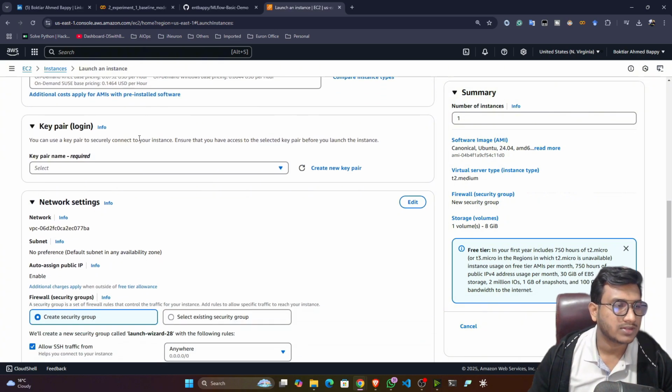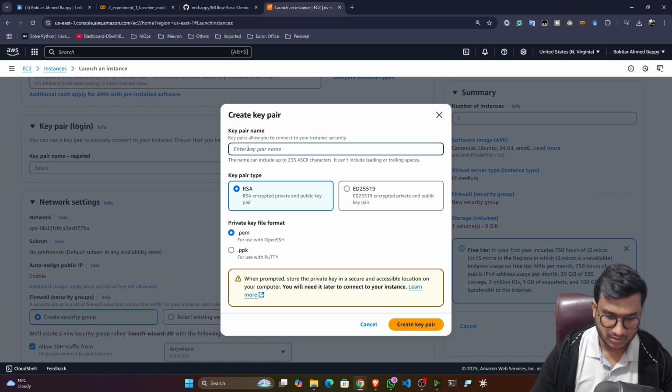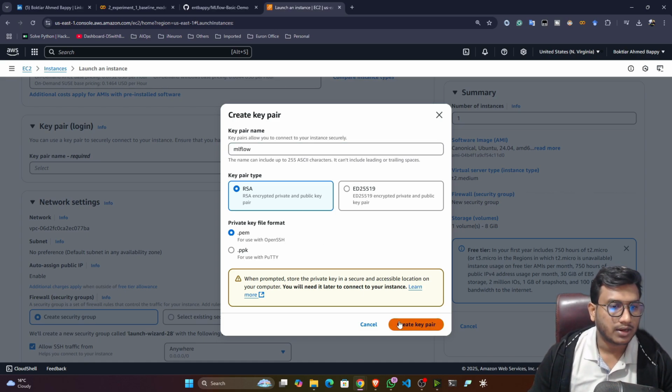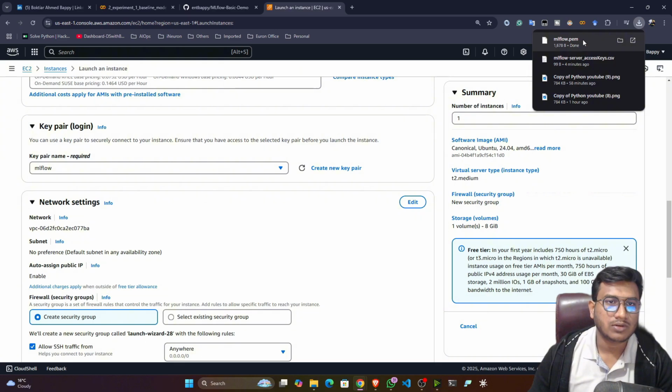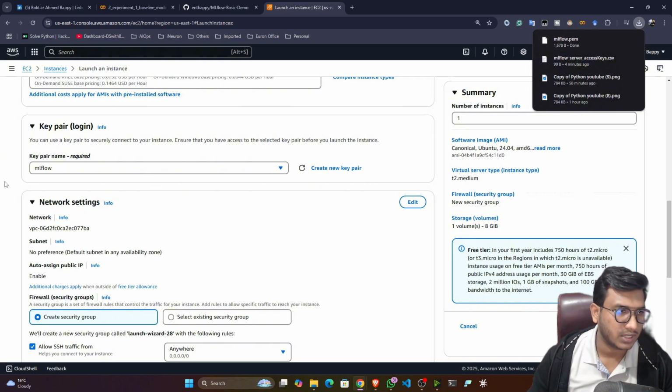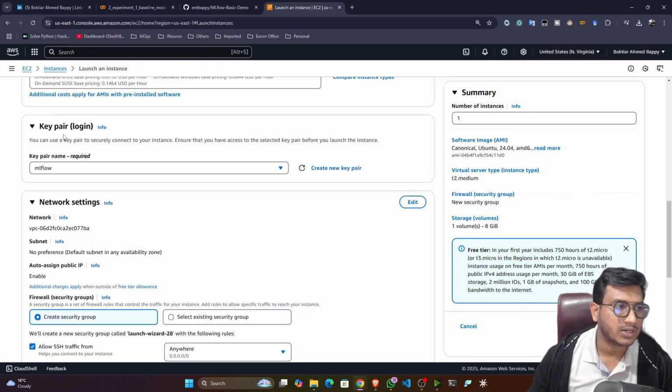You can select the key value pair. If you don't have, you can create it. Let's create one. So I'll give, let's say, MLflow, and let's create the pair. So you need this particular PEM file whenever you want to access your machine through some third-party tool like Putty and MobaXterm, but I'm not going to use them. I'm going to directly open my terminal in the AWS console itself. I'll tell you how to do it. But it's mandatory to select here, otherwise it won't be working. That's why we have created.